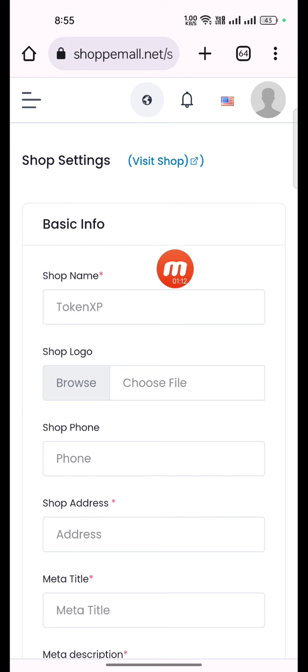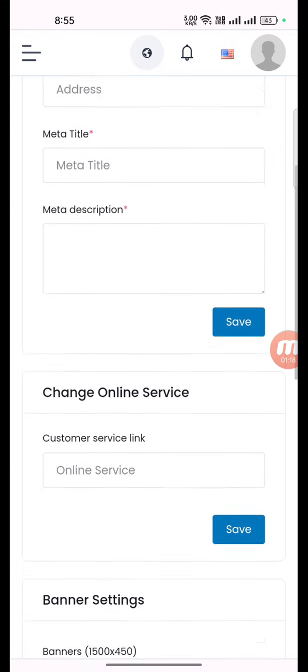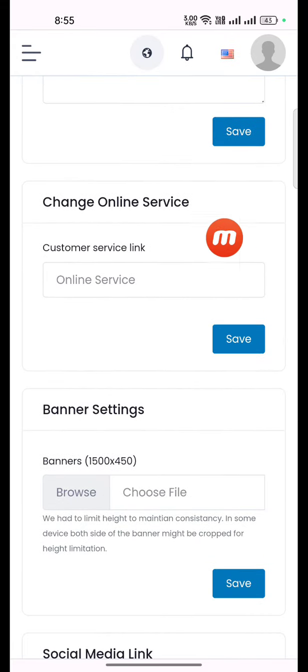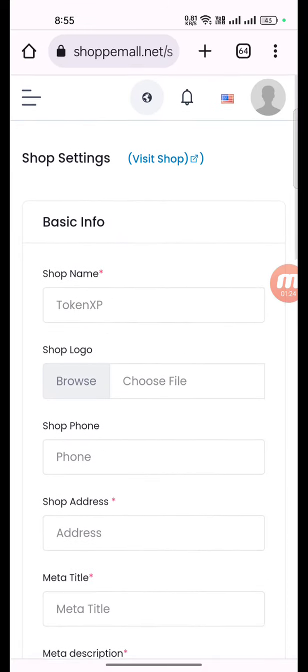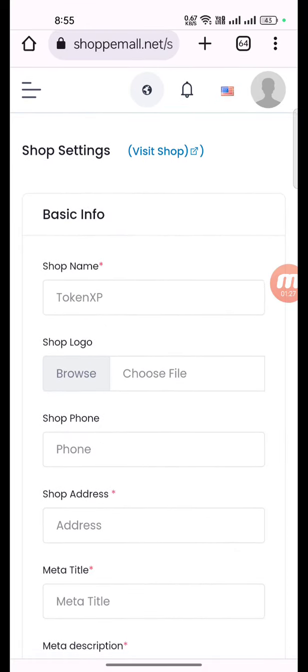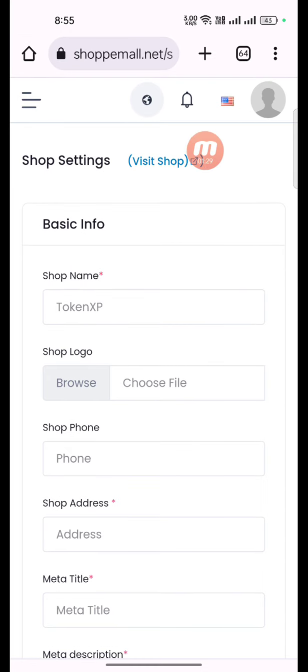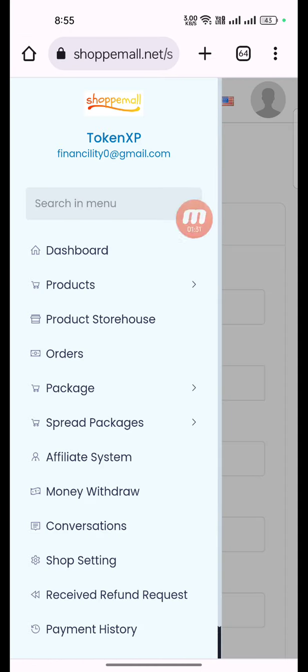You can also set your basic information, like shop logo, you can put the logo, your number and meta title, everything, the description, and you can see the customer service link. You can save here. Okay, and guys, you can also put your shop details, and you can sell your items here. And if I click this option, as you can see, I get the dashboard.